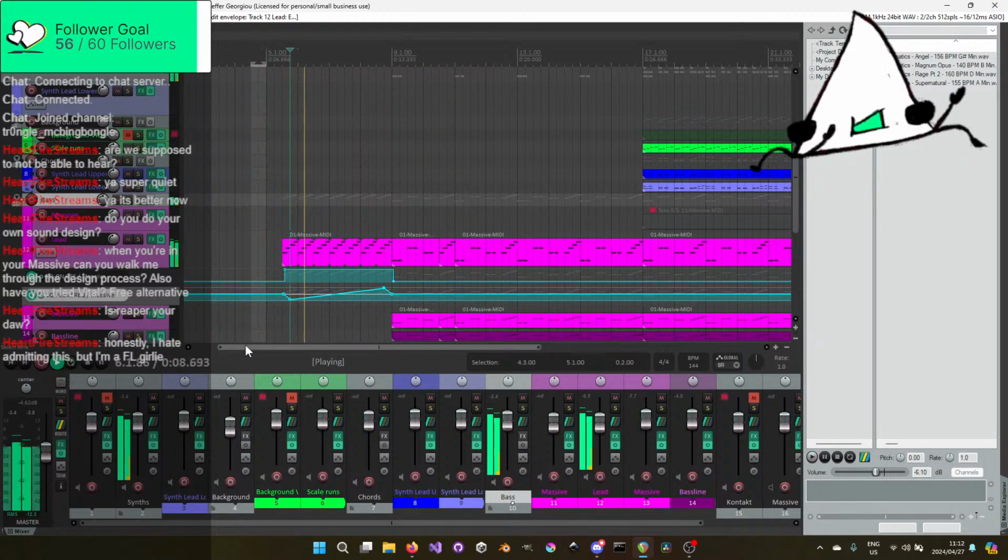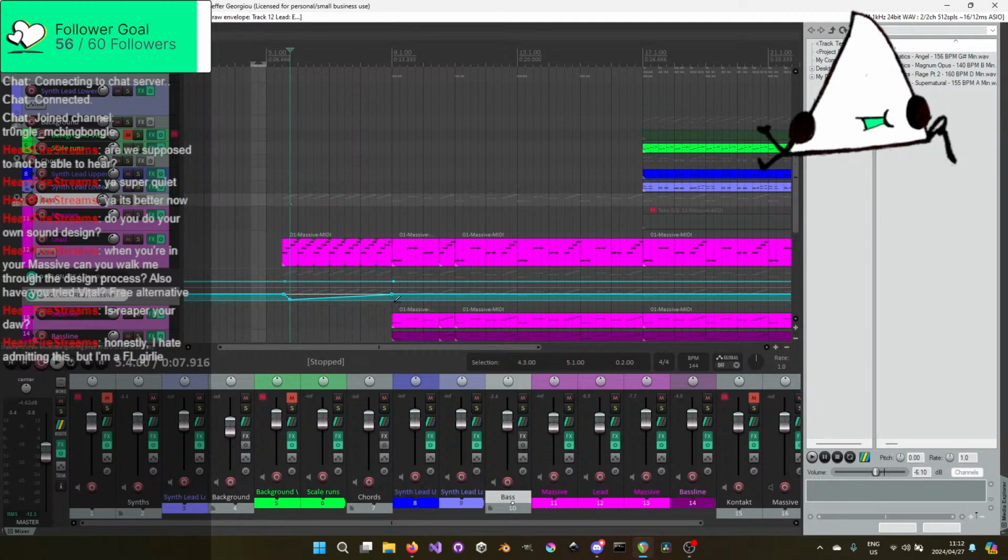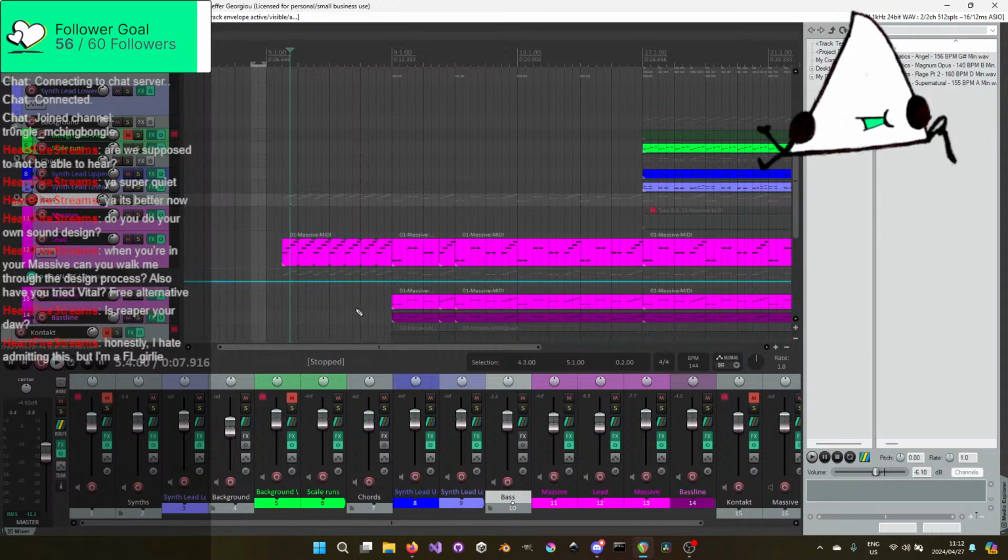This doesn't sound like it's making a difference. Yeah, it doesn't make much of a difference. I guess we'll have to use external EQ. That's fine.